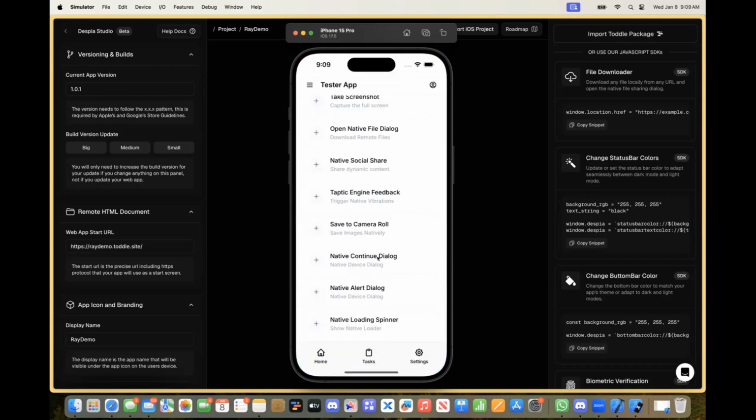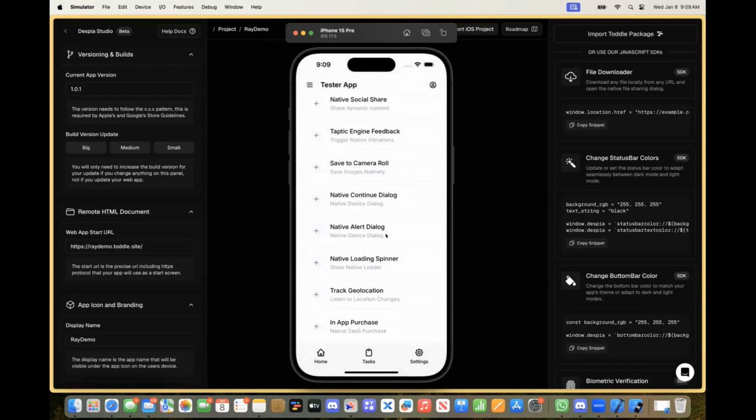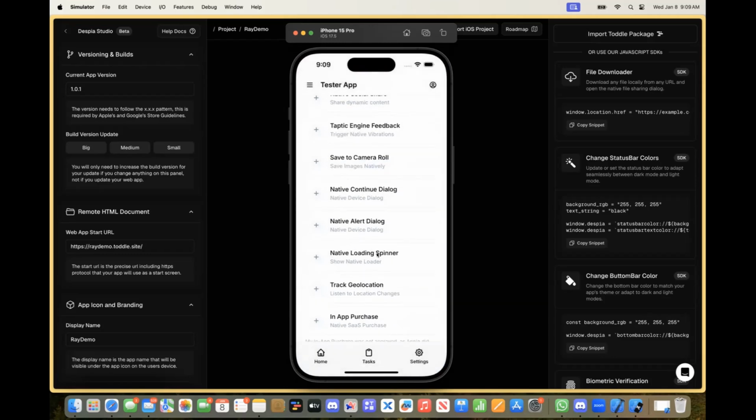And then I can do in here a native continue dialog, right? Where I can go cancel or an alert, continue, you know. And I can even have the native spinner. Maybe I don't want to work with CSS. You click on here, you have the native device spinner for a few seconds if you want. That's how much native access Despia has.